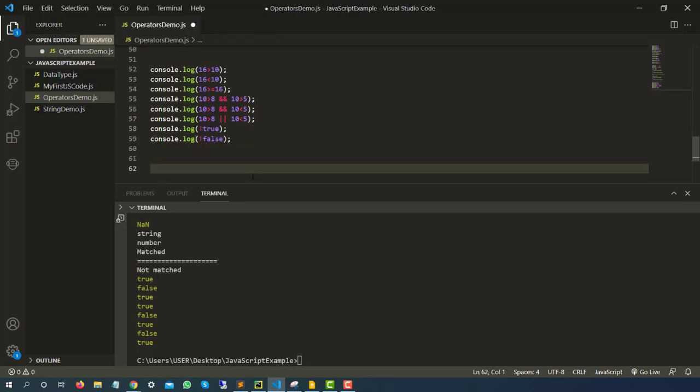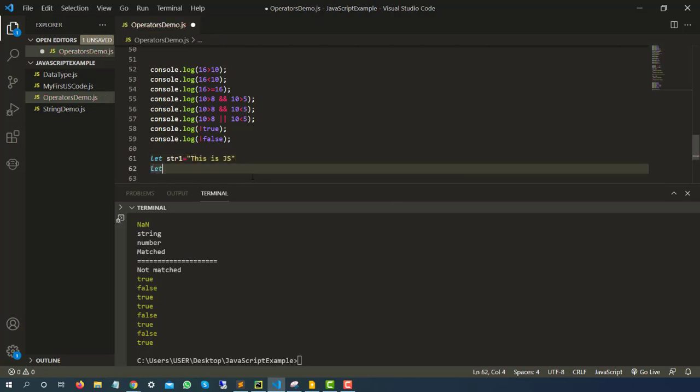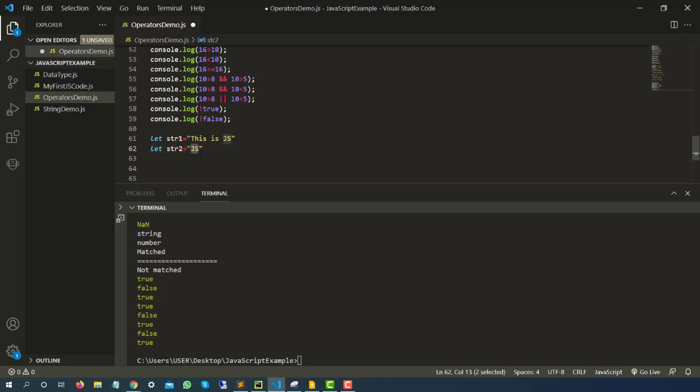Now mostly when it comes to automation, we will be comparing strings, right? So in the last lecture we already discussed how to check whether this string has this keyword or not. So if I take again two strings, let me say str1. In the str1 I will say this is JS, and let's say I have another string which is just JS. So if I want to compare that, if string 1 has string 2, it means string 1, this is JS, does it include this keyword or not? If yes, pass my test, otherwise fail my test.